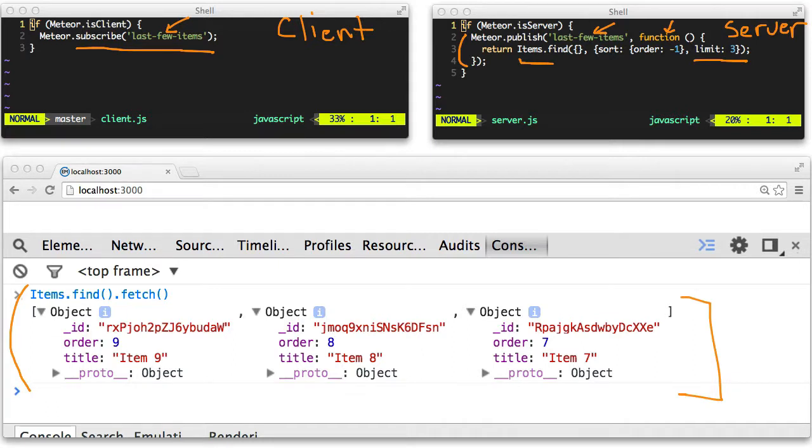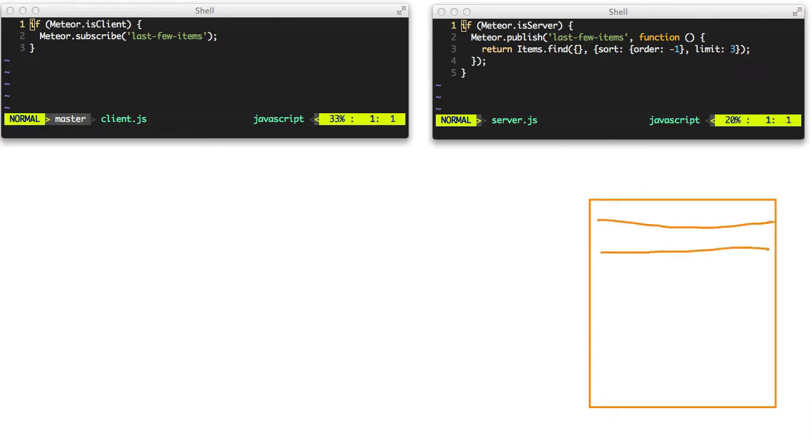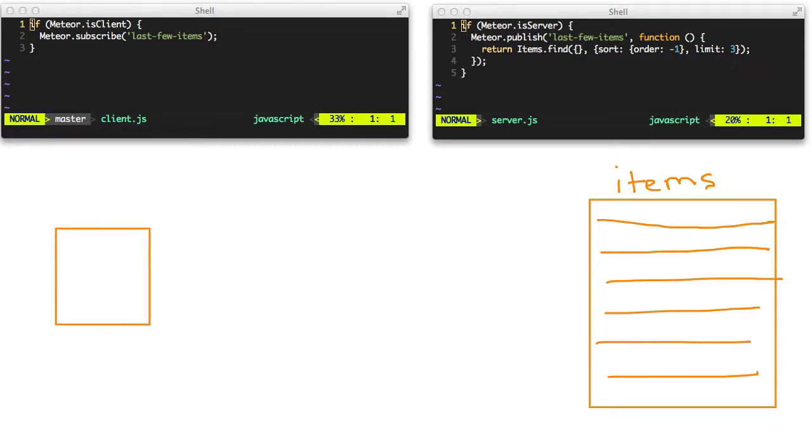Let's take a closer look at what's happening. Let me draw a diagram. On the server, let's pretend we have a big collection called items. So I'll draw this with a bunch of lines, and these will be documents in the collection. And this is our items collection on the server. On the client, what we want to do is to get a view into that data. So I'm going to draw a smaller collection to say, let's just say we want the top 3 documents.